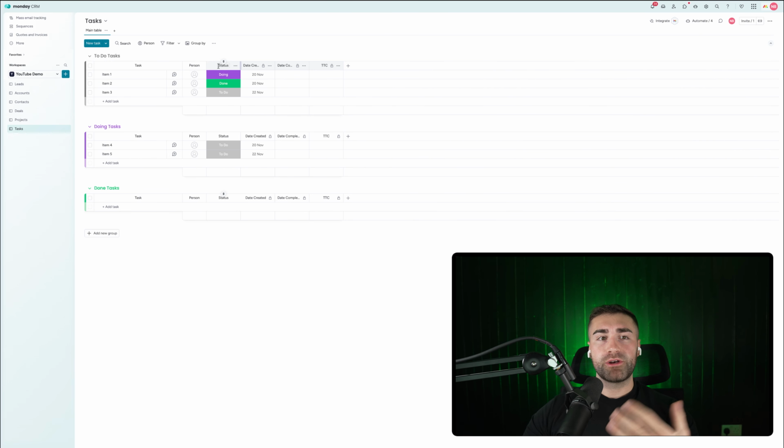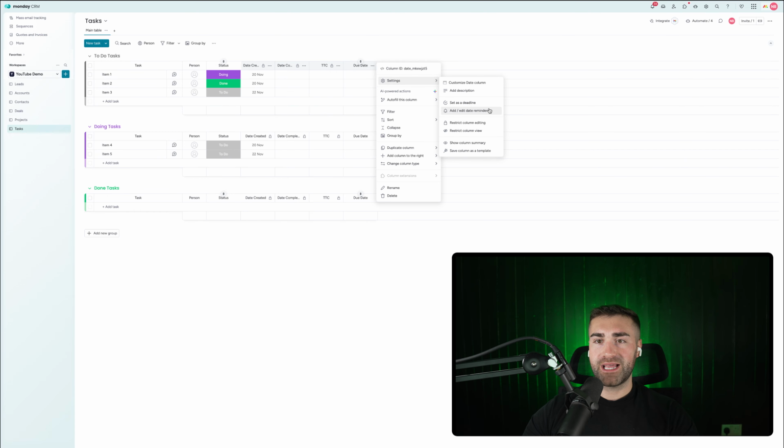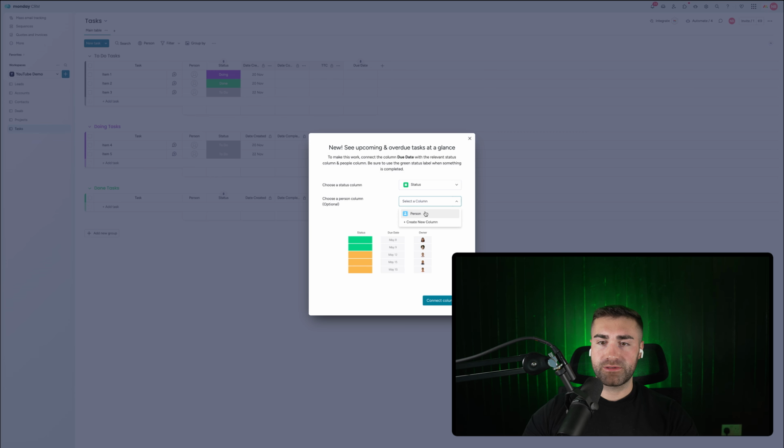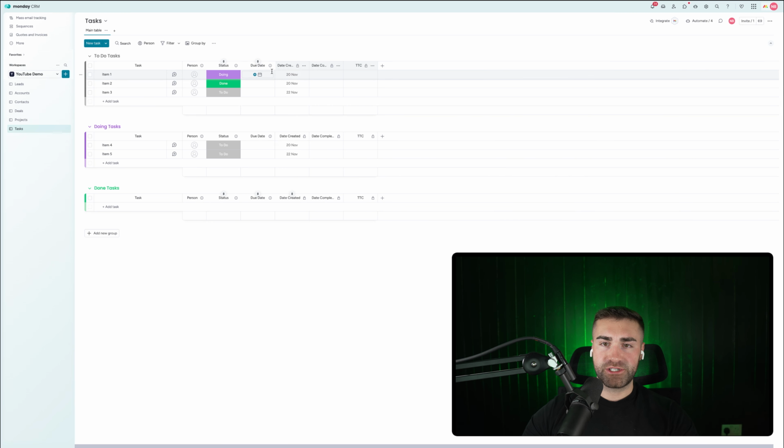Now we need to think about what data we want to track at the task level. So we would need another date column, lo and behold, and I'll call this due date. I spelt both of those wrong. Due date. Then press the three dotted button, go to settings, set as a deadline, and I'd associate it with both the status and the person column. So now Monday.com recognizes this as being a due date.